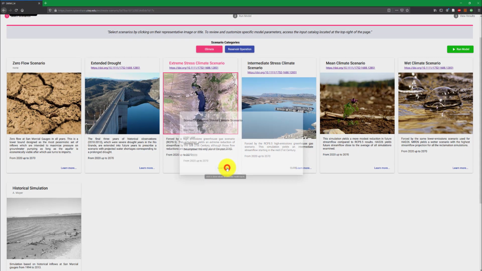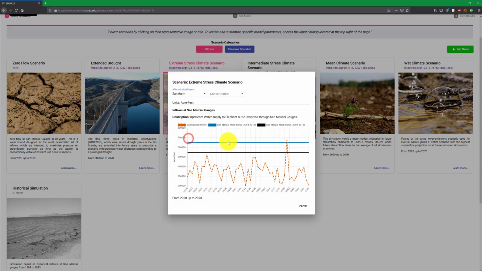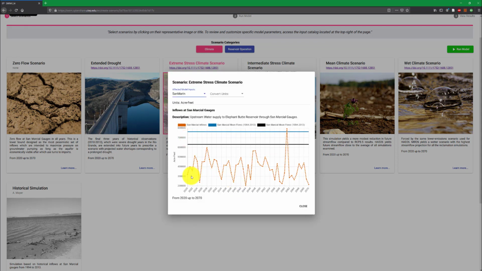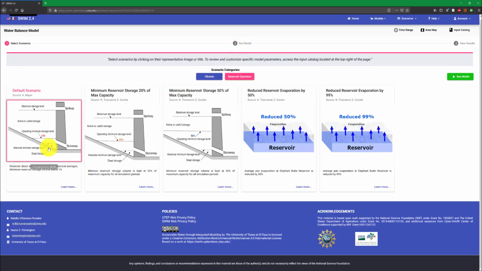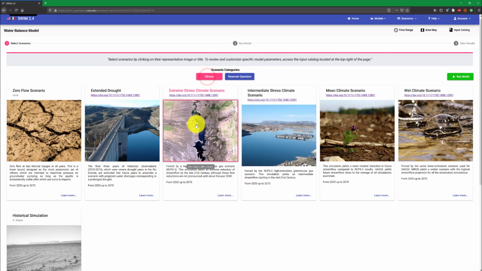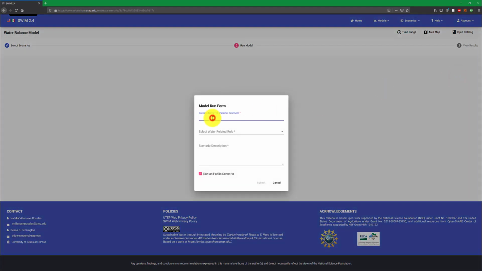In this scenario, if we look at the San Marcial inflows, we will see that most of the inflow values are below the mean flows historically on the reservoir, right? So let's close this one up. On the reservoir evaporation, I'm going to leave it as the default scenario, but remember that you can mix and match however you like. I'm going to go back to climate. Then I'm going to go ahead and run this model.